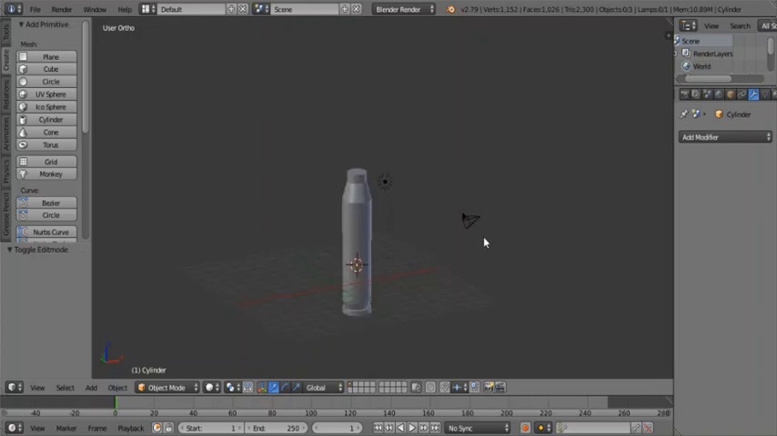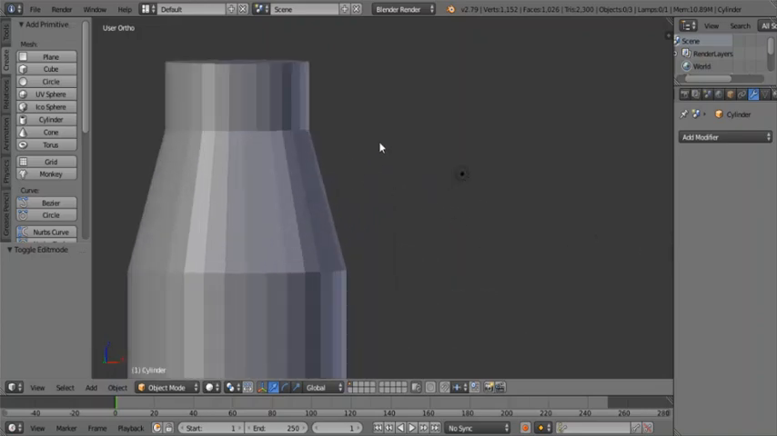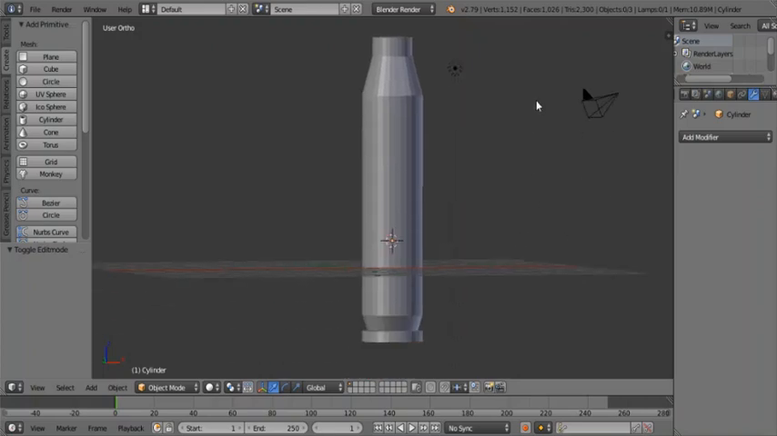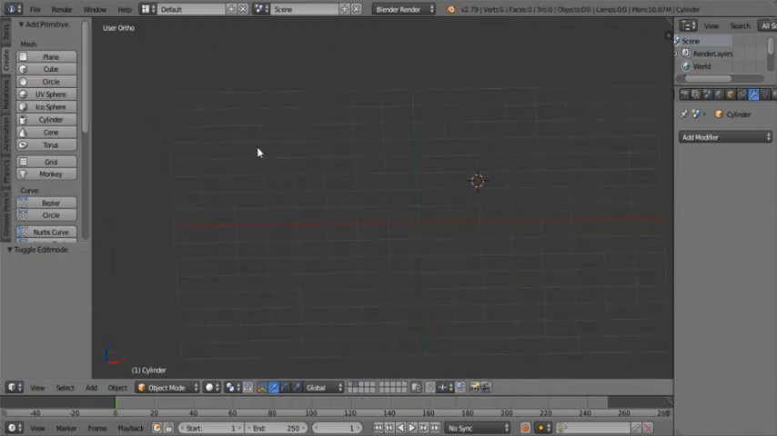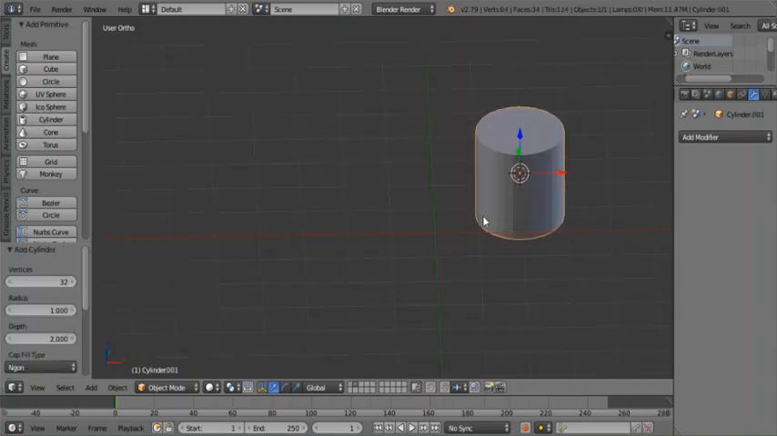Get out of edit mode and Z it. Hey, that neck looks pretty good. Alright, so we're gonna start on the bullet. Open a new layer and make a cylinder.